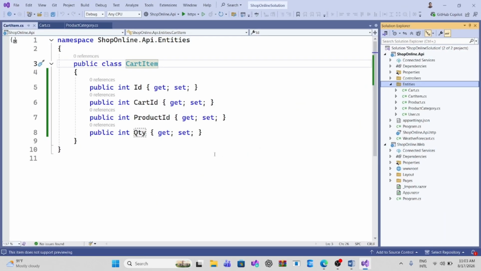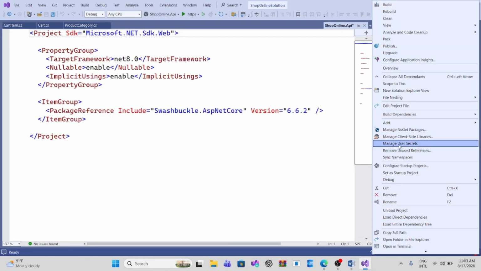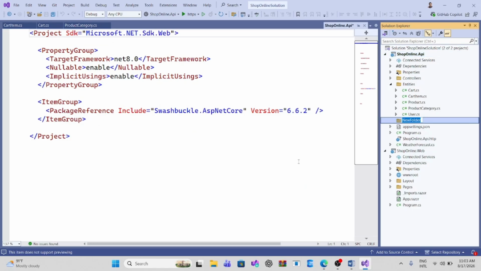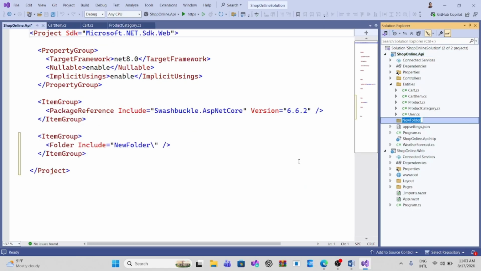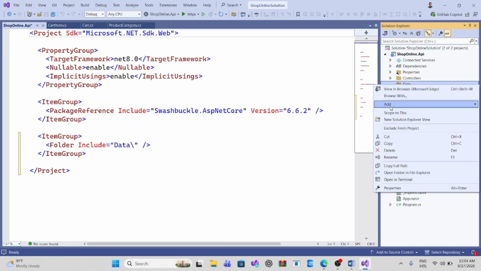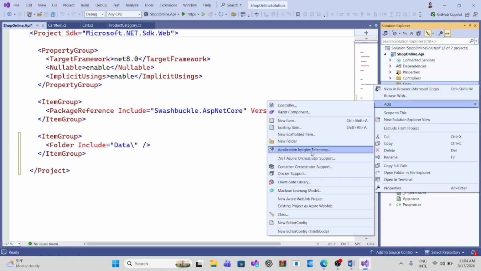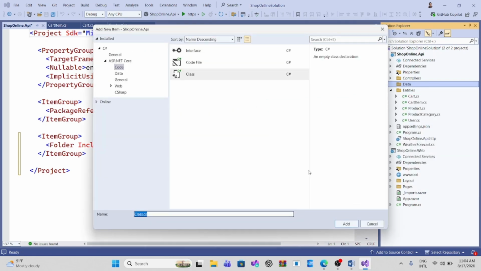Okay, the next step is we go to create data, because we have to create another class that stands for the DbContext class that maps to the database. So right click on the API project and add a new folder called data. Inside data we create a new class called ShopOnlineDbContext.